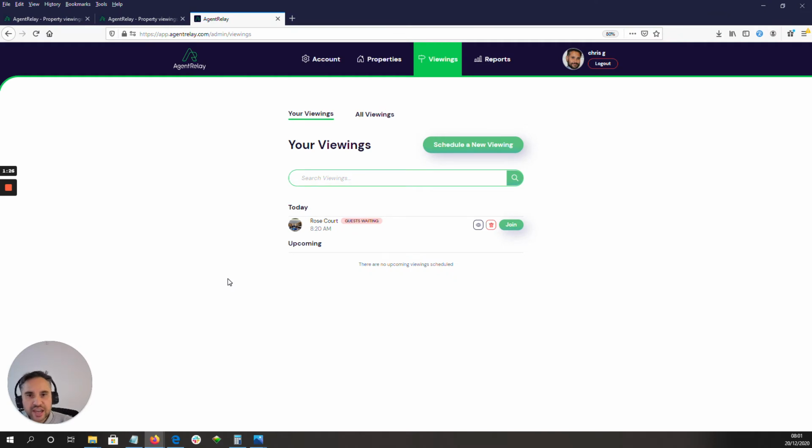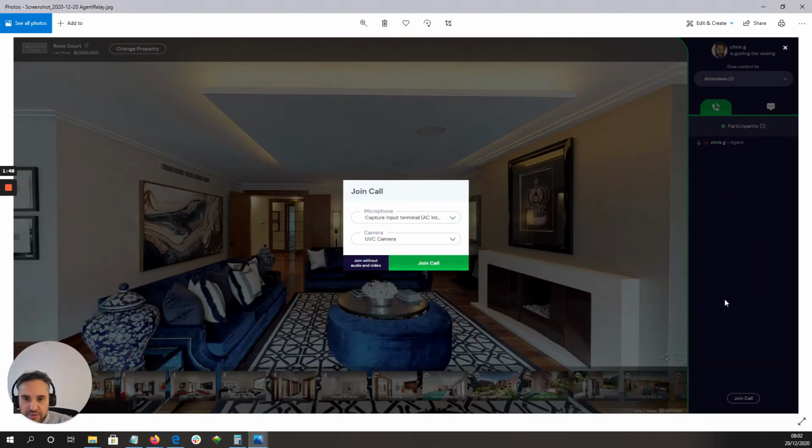The agent can join any viewing where the start date is today, and can also join a viewing either before or after its stated start time or after its stated end time. So to join the viewing, the agent now clicks the green Join button, and the following pop-up appears, which gives you audio and video options which need to be selected before joining the call.